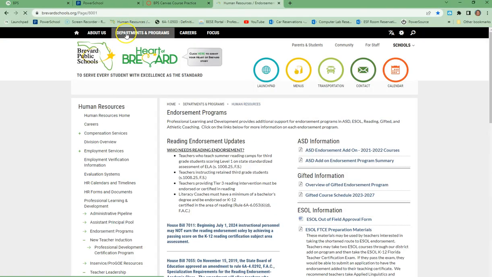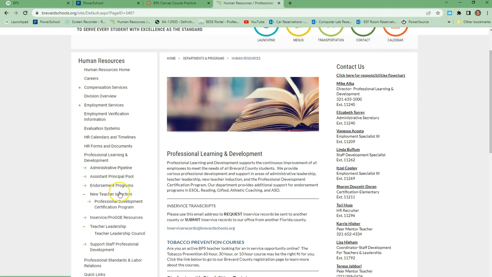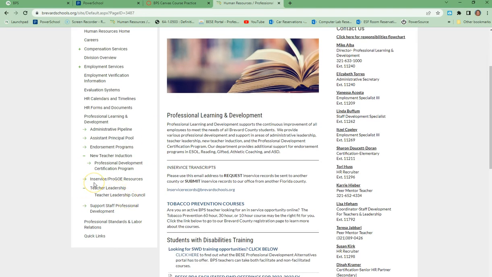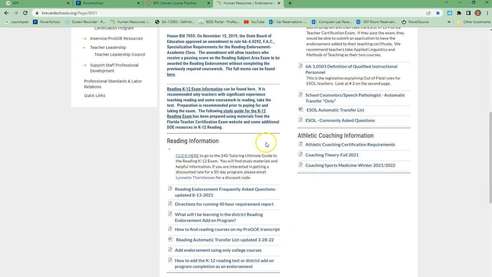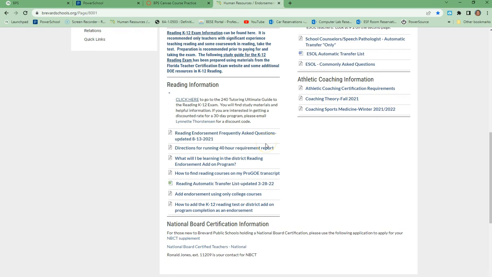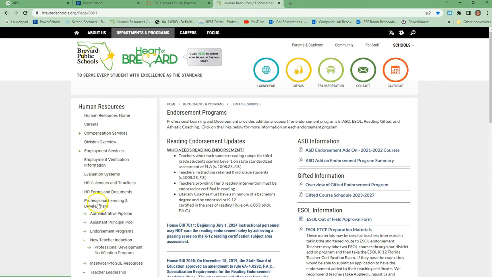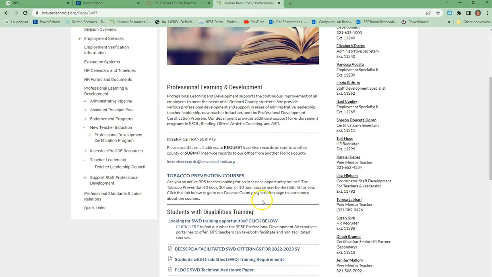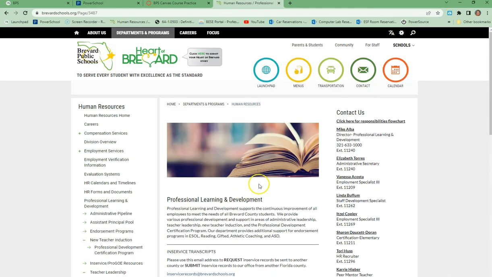So if you go to departments and programs, then professional development in-service information, you're going to go to endorsement programs, and this is where you're going to find a lot of our endorsement programs, in-service information, etc. So, and that's where the 40-hour requirements are going to be posted, right here in this section here. Okay? Or on our professional learning and development page, we're also going to be posting it here as well, so you'll be able to get that information.